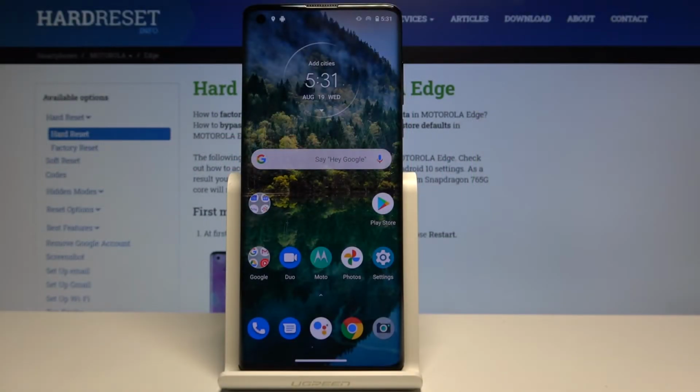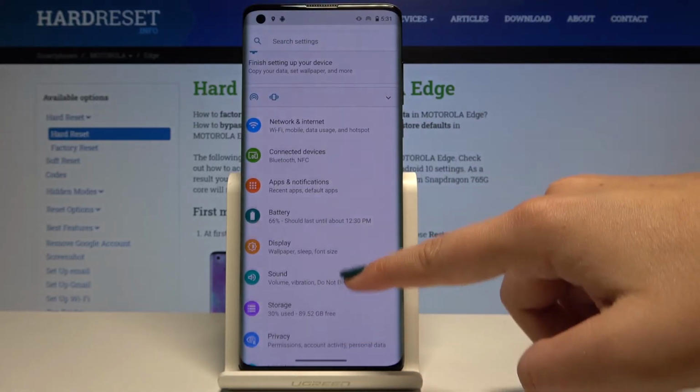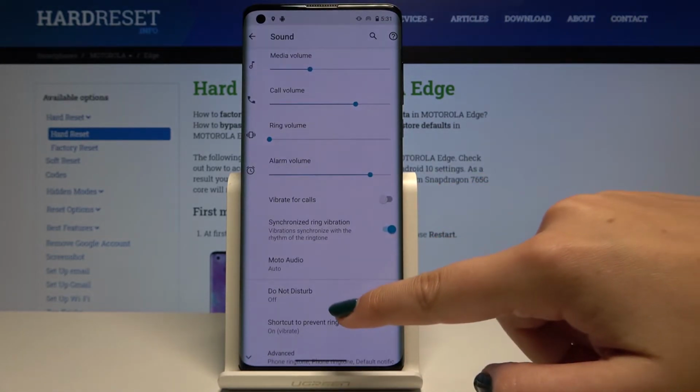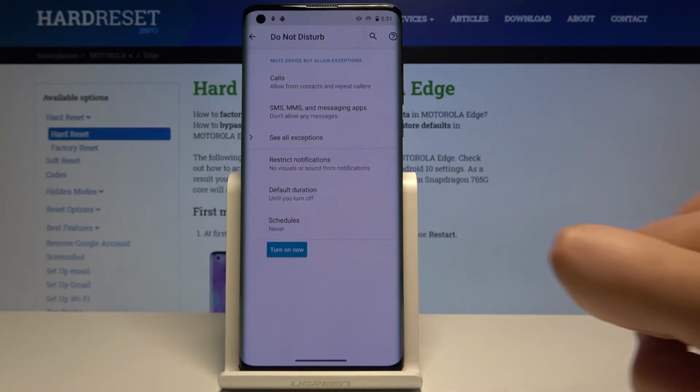Hi everyone, here we've got Motorola Edge, and let me show you how to enable Do Not Disturb mode. So firstly, let's begin with some customizations, and in order to do that, simply open the settings. Here let's choose the sound and select Do Not Disturb.